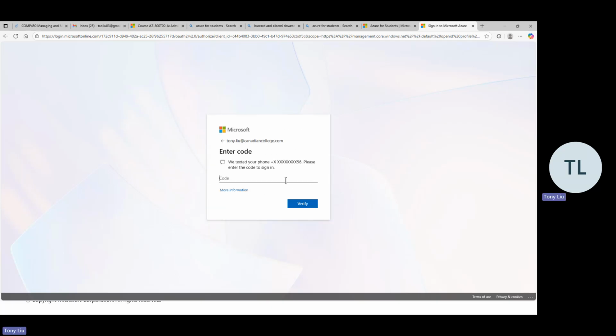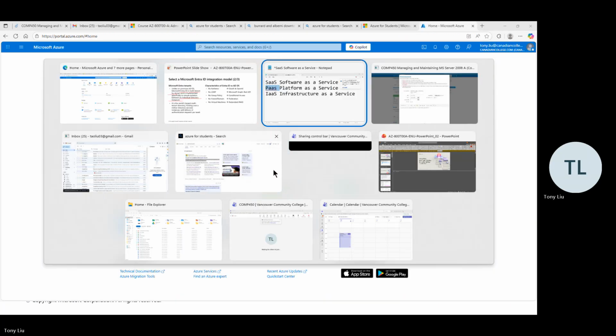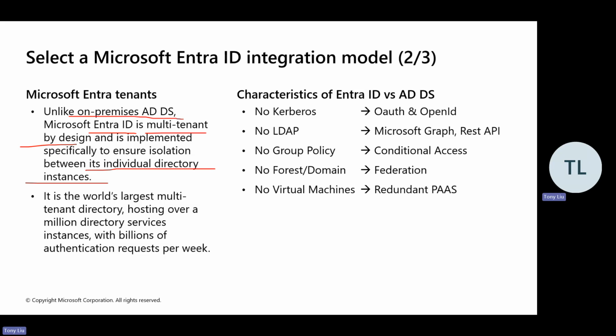So it's multi-tenant. Basically, you can have multiple tenants. But on-premises ADDS has just one domain. Microsoft Entra ID is multi-tenant by design. It is the world's largest multi-tenant directory, hosting over 1 million directory service instances with billions of authentication requests per week. That's really large. So here are the characteristics of Entra ID versus ADDS.